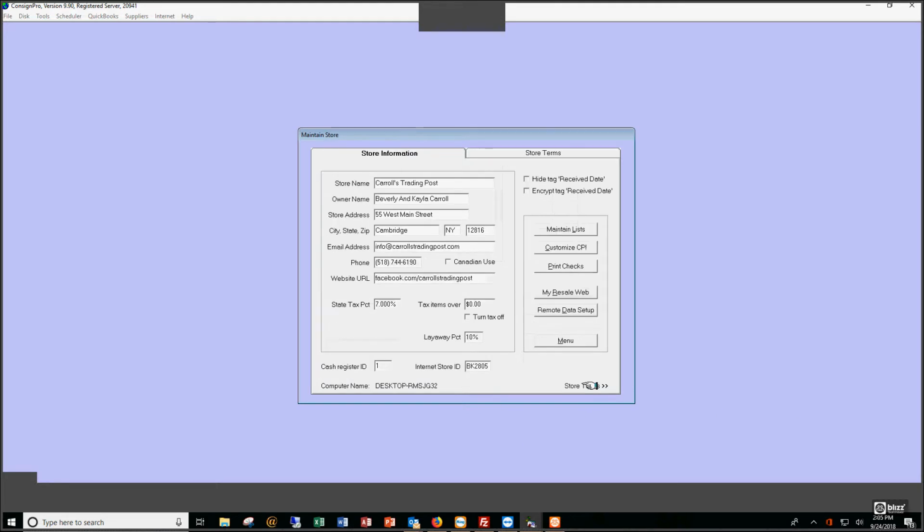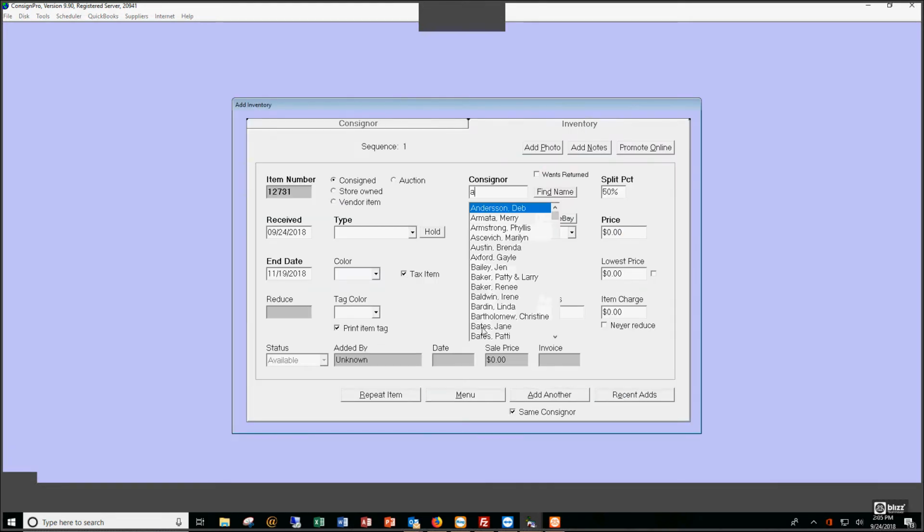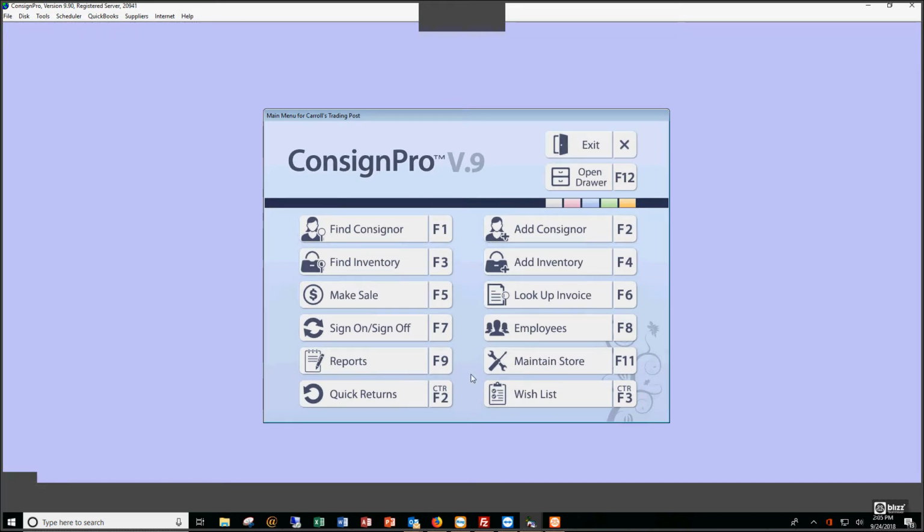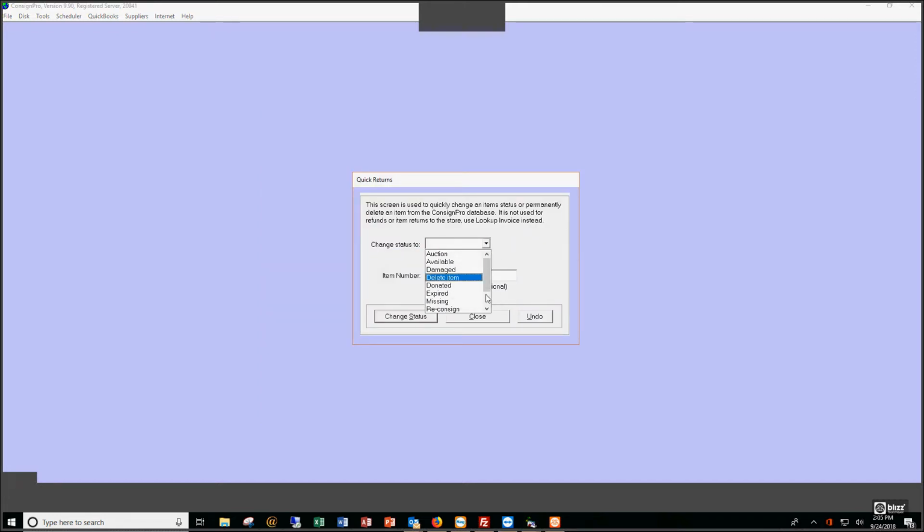Let's go try one of those and see what happens. Add inventory, consignor number 47. Putting in an item really quick here. $3, 12731. Jump back to the menu. Let's now say, through the magic of time, that this item has now been in the store for 90 days and the consignor wants it back. You go in here, you change status to returned, pop your item number in, change status, charge 50-cent item fee for this return. Absolutely, yes.